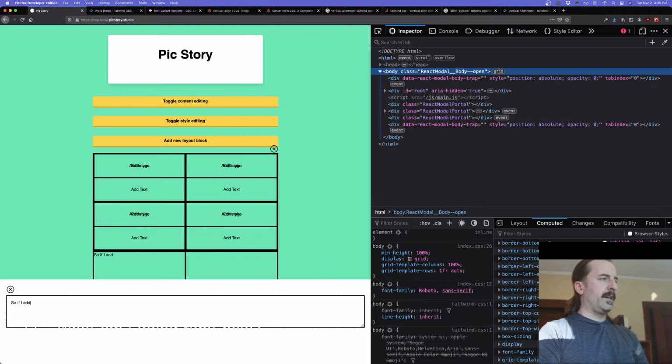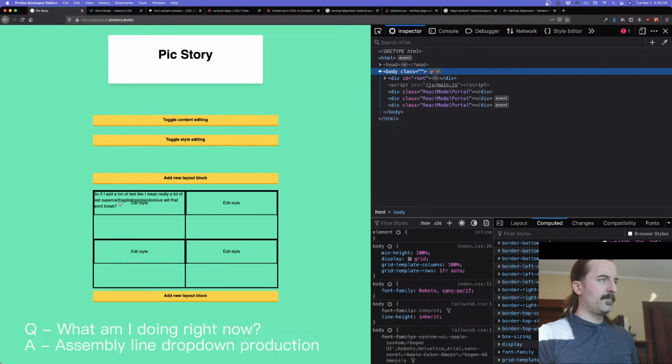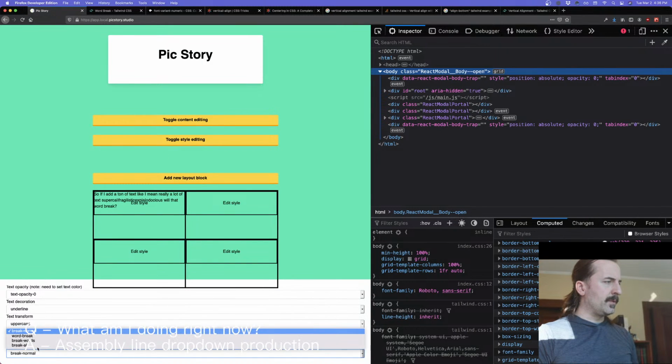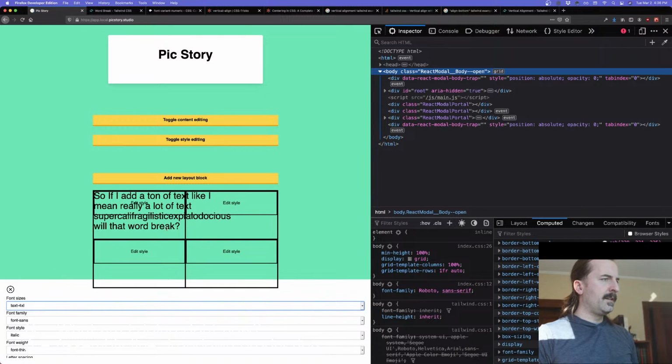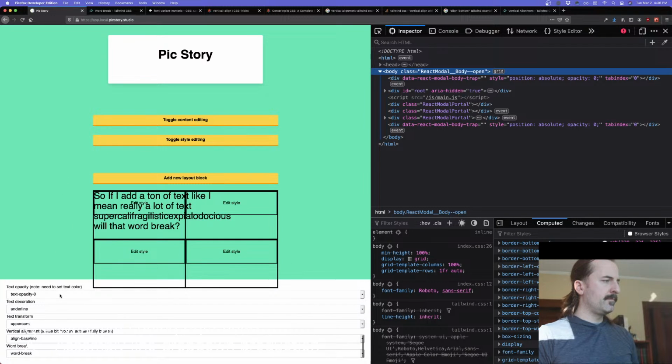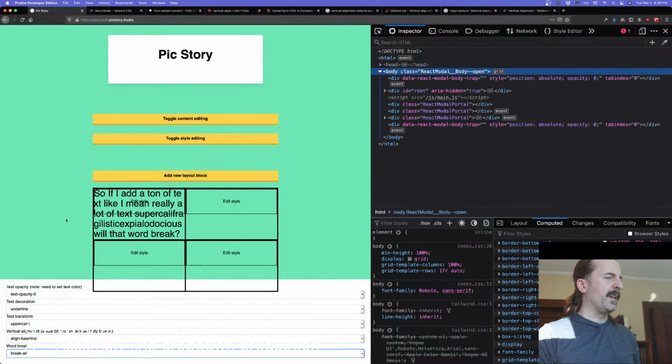So if I add a ton of text, like, I mean really a lot of text, supercalifragilisticexpialidocious. Oh, that word break. So now we had style, word break, and if we increase the text size, say break words, break normal, break all. Yeah, there we go. Okay.